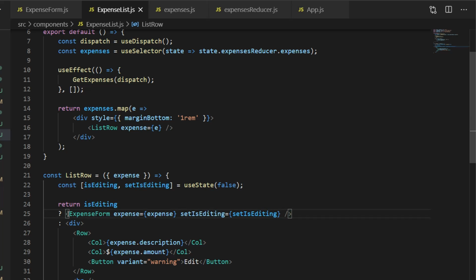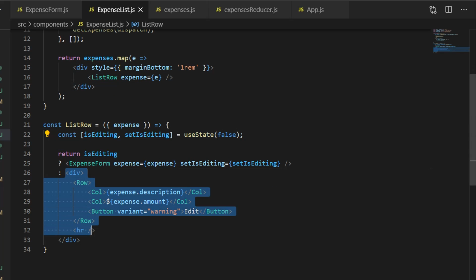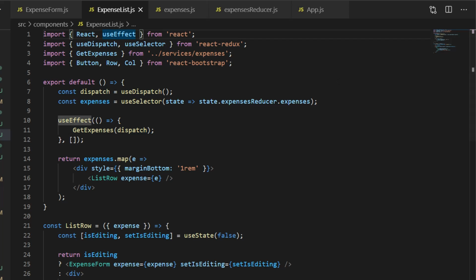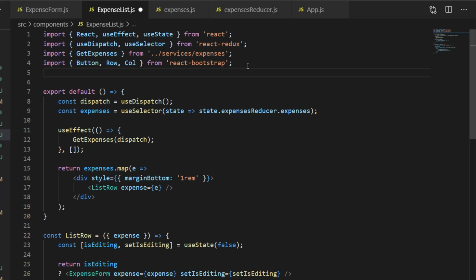So this is how it goes. If it's editing, it's going to show the expense form, and it's going to pass this expense into that component, and it's going to pass this function to set the editing, meaning if it hits cancel, if it hits save, this will have to toggle back to false, right? And if it's not editing, we're just going to show the normal thing that we were just seeing at the moment. So make sure we import the useState, and also we want to import ExpenseForm from expense form.